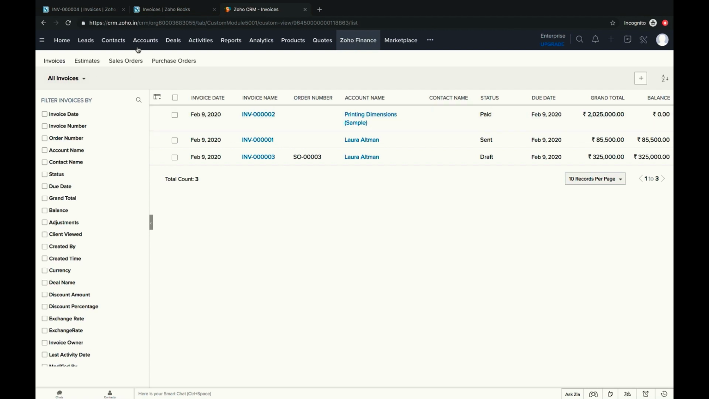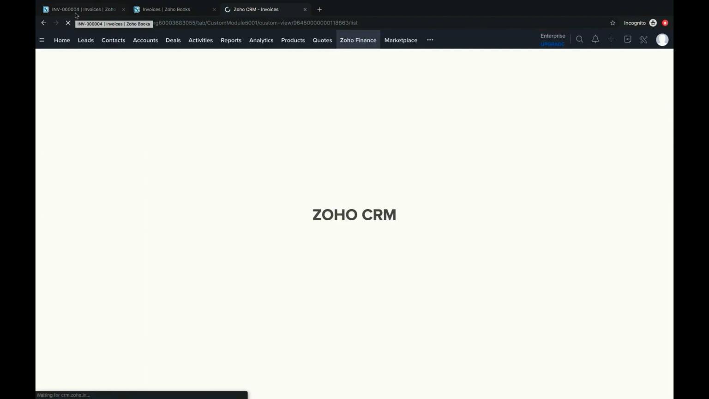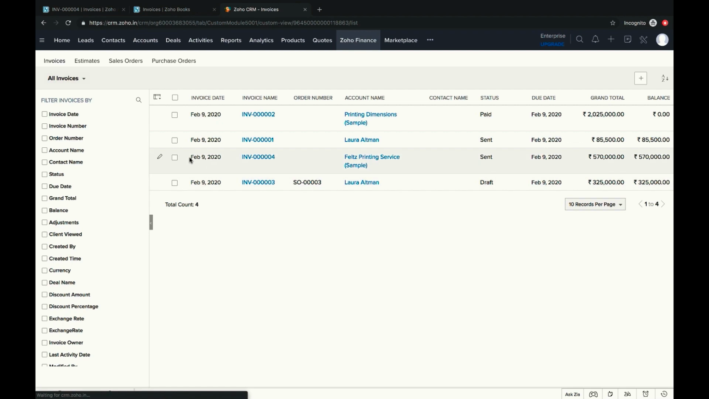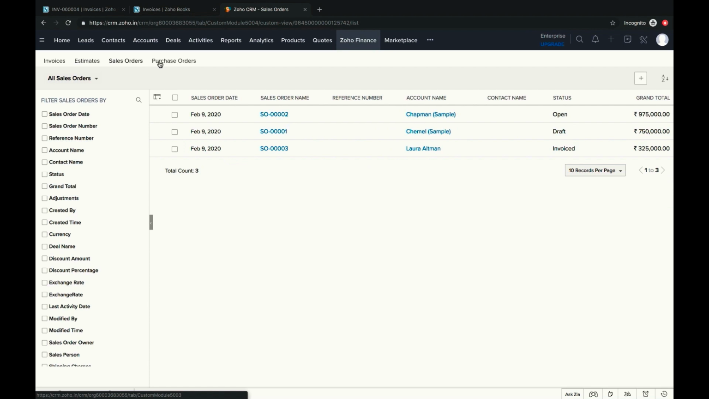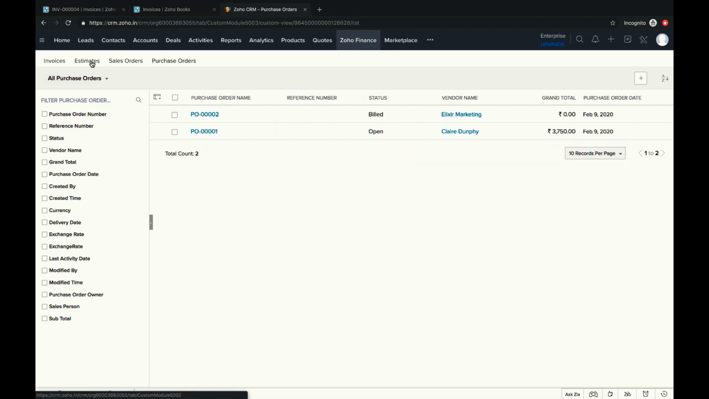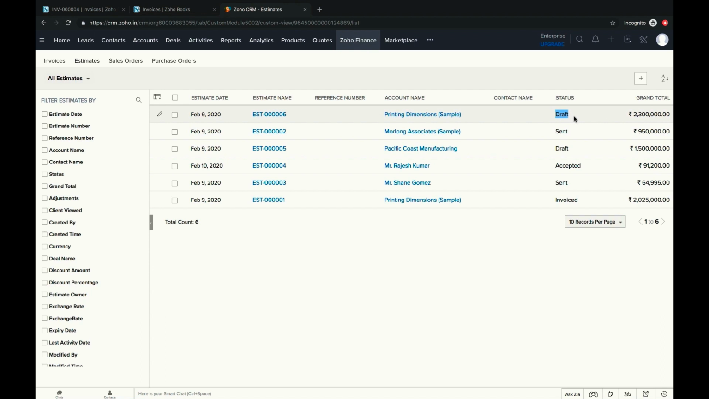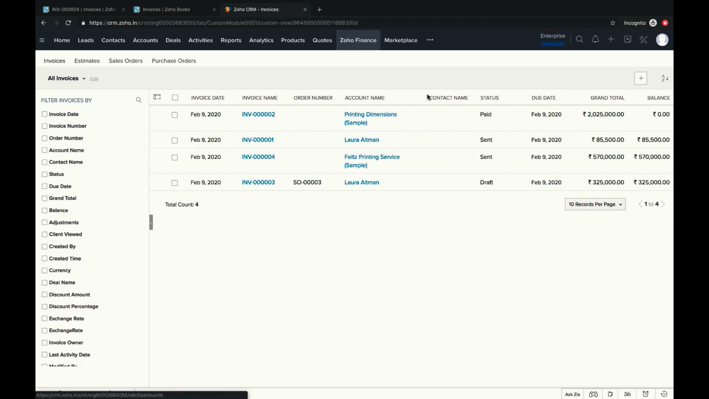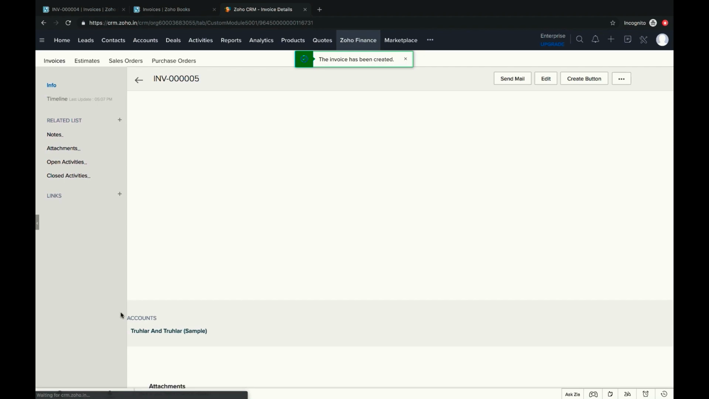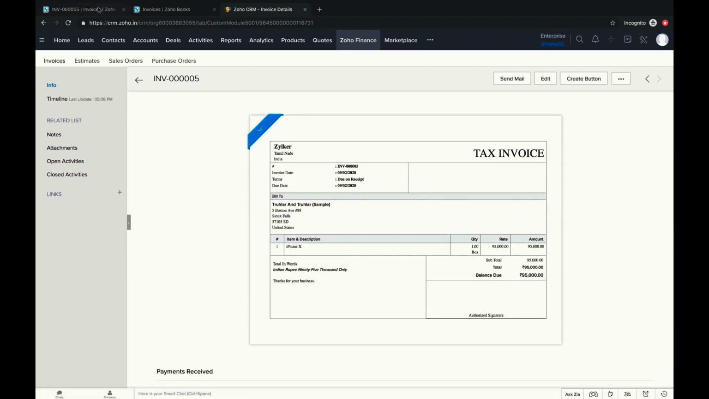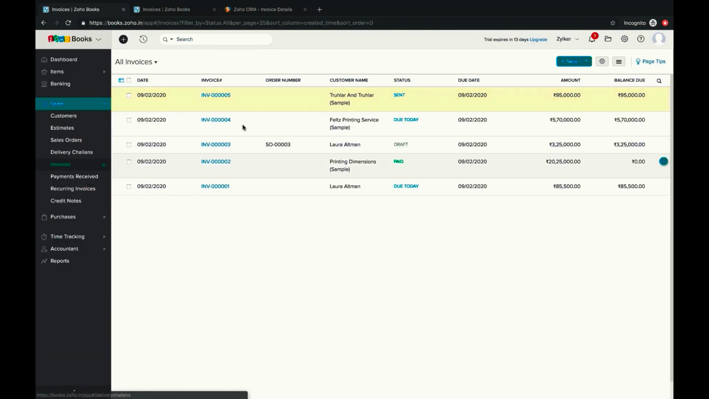Now, after the sync, if you go to Zoho CRM, you will be able to find this transaction under the Zoho Finance module and under the sub-tab Invoice. You can also view the transactions like estimates, sales order and purchase order over here. And you can also view the status of the transactions in one go from here. Similarly, any transaction that is created from the Zoho Finance module in CRM will be reflected under the respective module in Zoho Books.